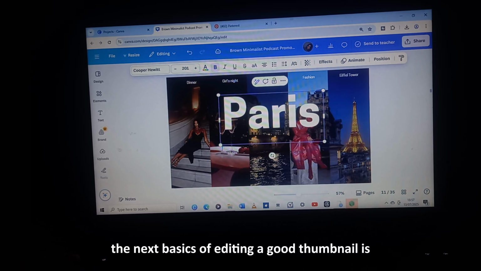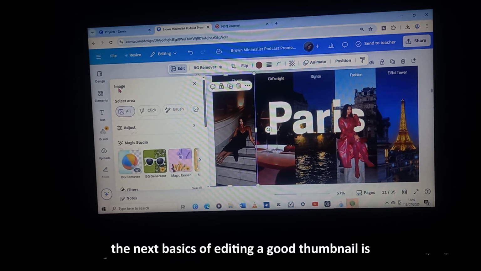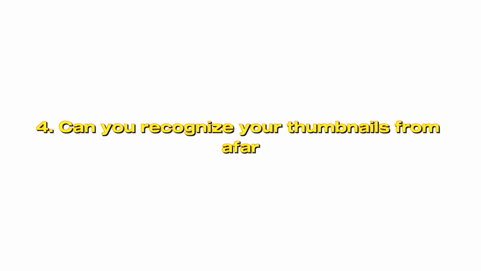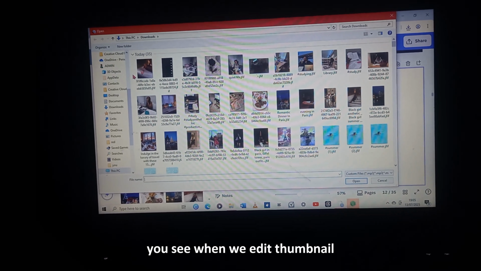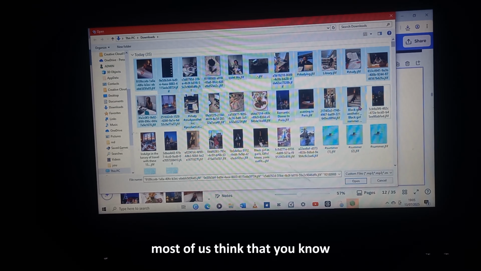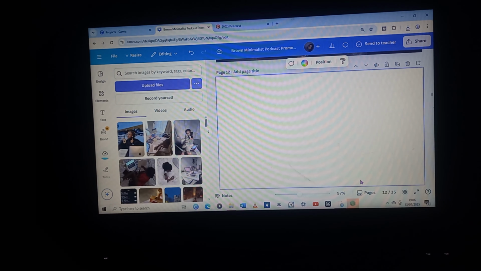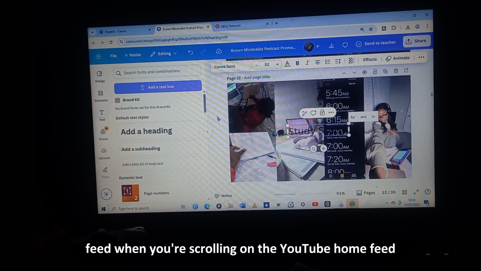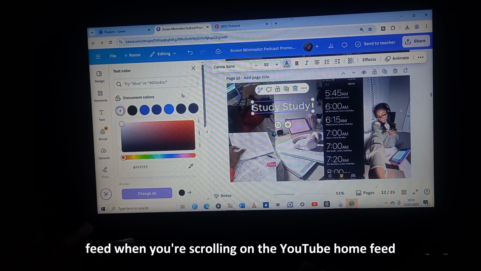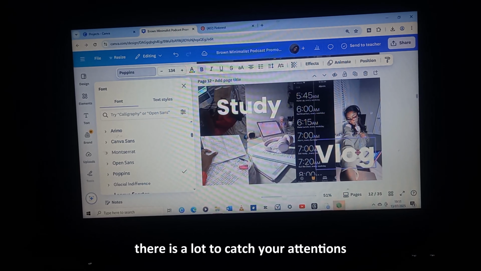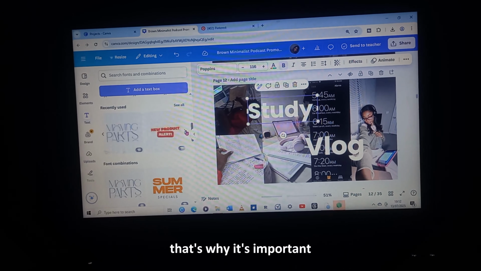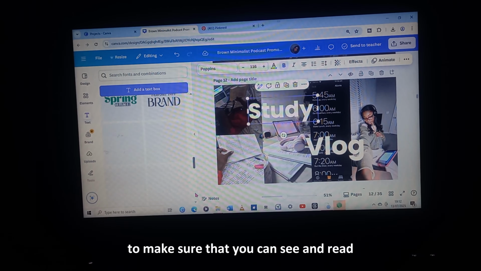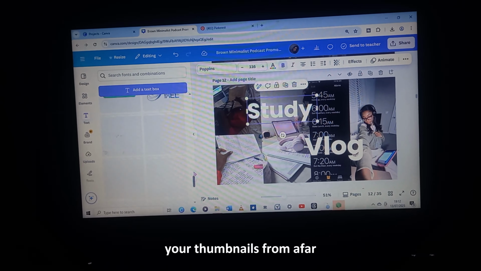The next basic of editing a good thumbnail is, can you recognize your thumbnails from afar? You see, when we edit thumbnails, most of us think that the audience would immediately see our thumbnails. But the thing is, when you're scrolling on the YouTube home feed, there is a lot to catch your attention. That's why it's important to make sure that you can see and read your thumbnails from afar.